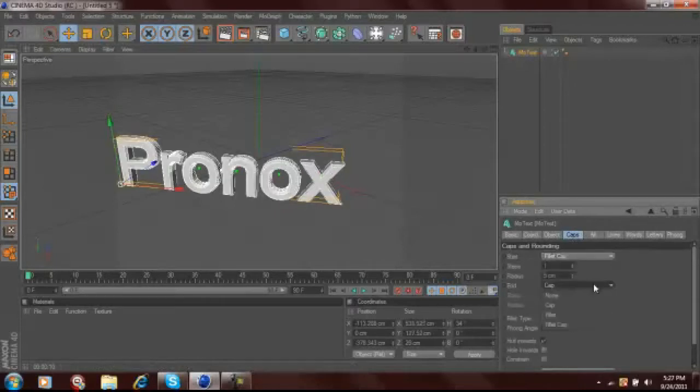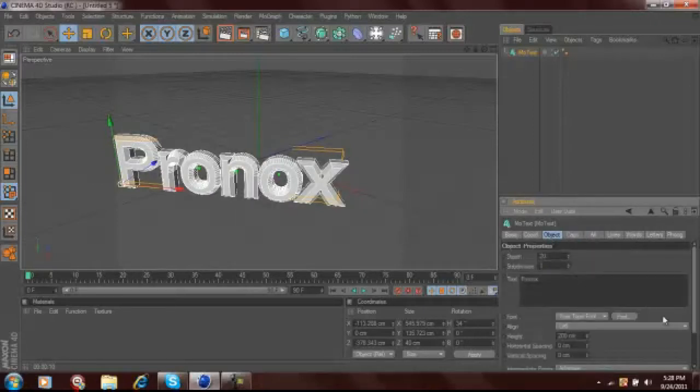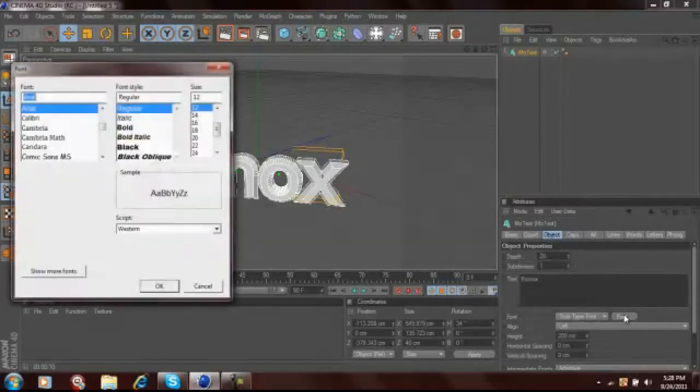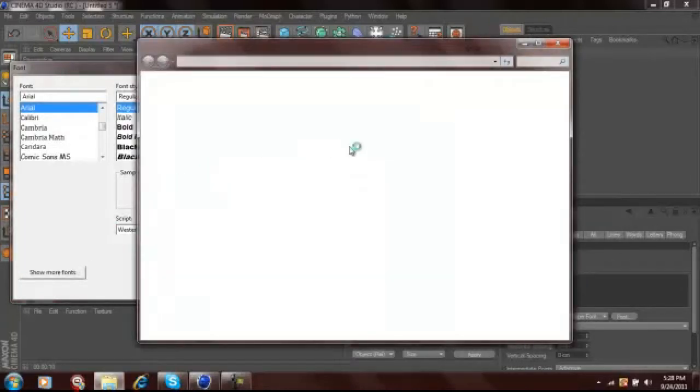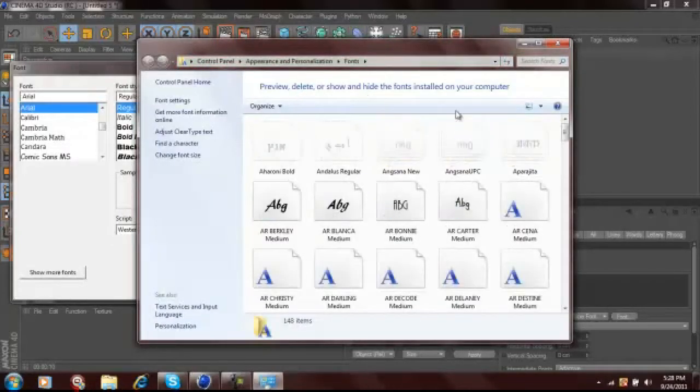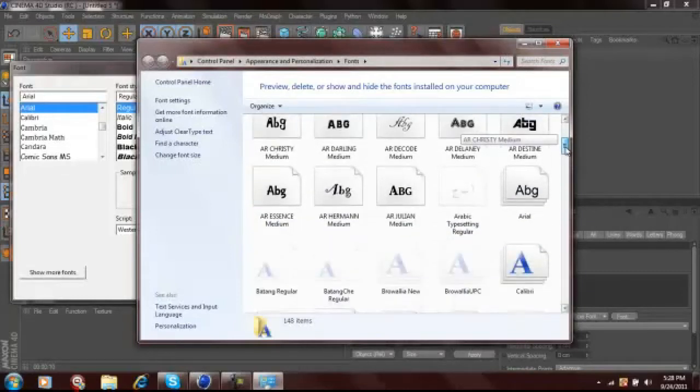Fill a cap, fill a cap. Then you're going to want to go to radius 10, radius again 10. Then go to object again, where you just have to type in your name and font. You hit show more fonts, which I will do, just to show you guys a little demo. It pops up with this, which is your control panel, and shows you all the fonts in your control panel. But you can add more, but I'm not going to right now.